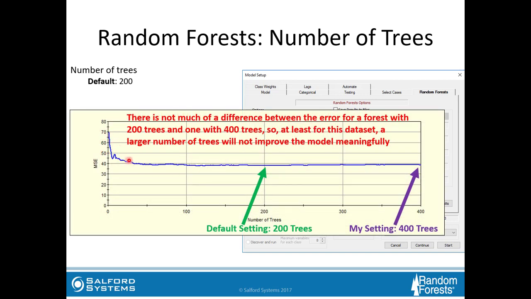So, to give you an example of what I mean by choosing the number of trees, if we look at this curve as a function of the number of trees, you'll see that there's really not much of a difference between the error for a random forest with 200 trees, which is here, and this is the default setting, and one with 400 trees. So at least for this data set, a larger number of trees will not improve the model meaningfully. It looks like you could probably even stop at 100 or maybe even 50, and it starts to creep up before that. But this is just going to be something that you'll have to experiment with in practice.